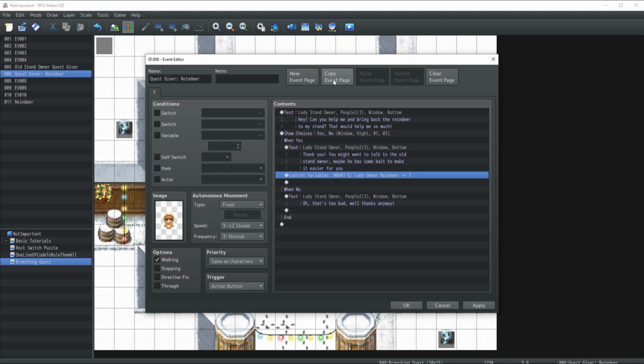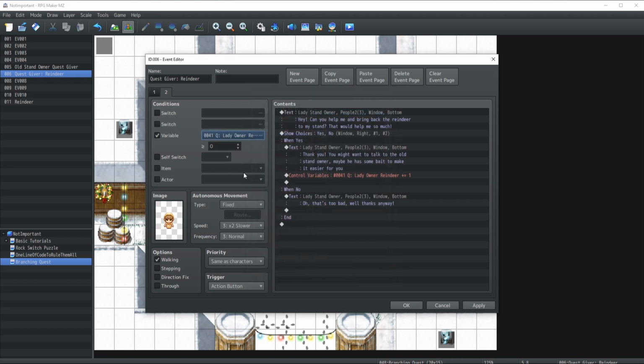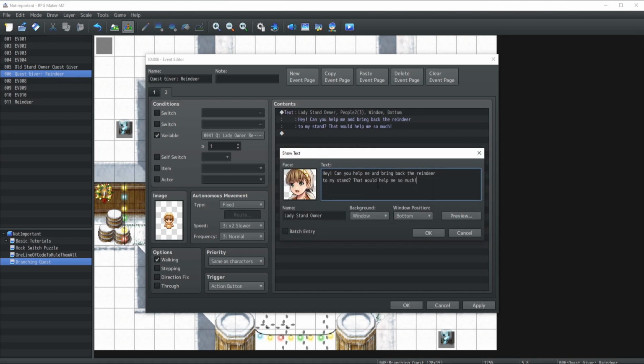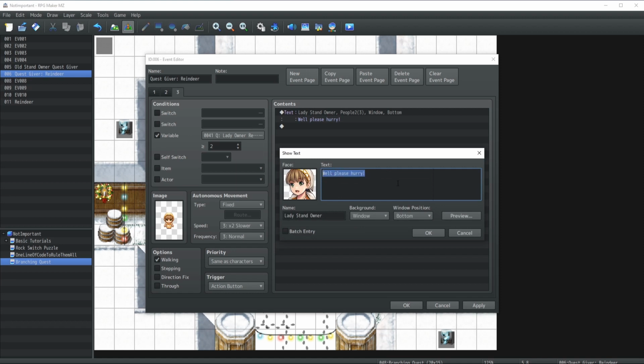Now what we're gonna do from here is copy an event page, and what this page is gonna do is, if the variable lady owner reindeer is bigger or equal to 1, then we're simply going to have a placeholder text that will tell the players, well, please hurry. Now we're also going to need a third page where, if the value is equal or bigger than 2, this is when the reindeer has been collected. And so this is where the NPC is going to give the player their reward for bringing it back to her.